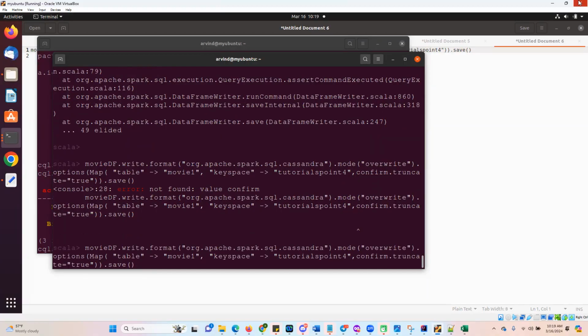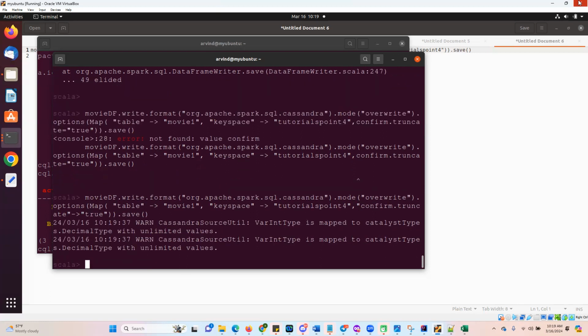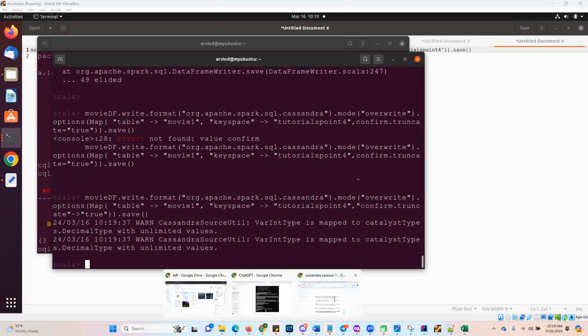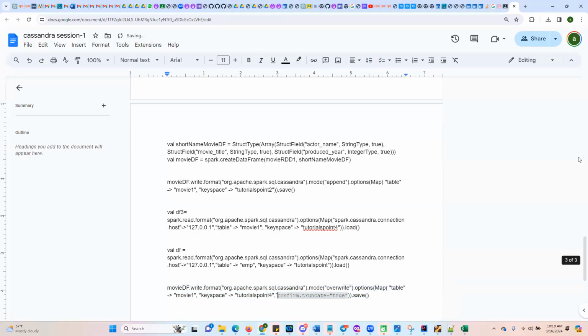The confirm true also will come in double quotes, and we have to give it in this format. To give the property like this: confirm.truncate and true. So when I do this, here is a mistake. Here it should be double quote, double quote.